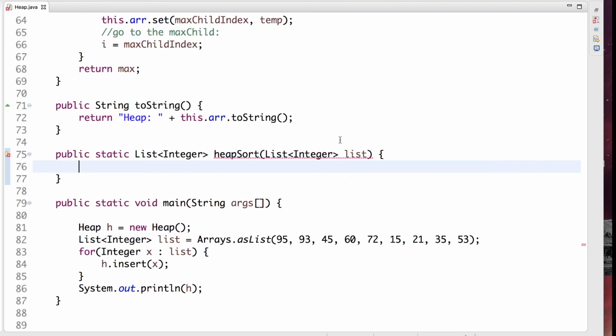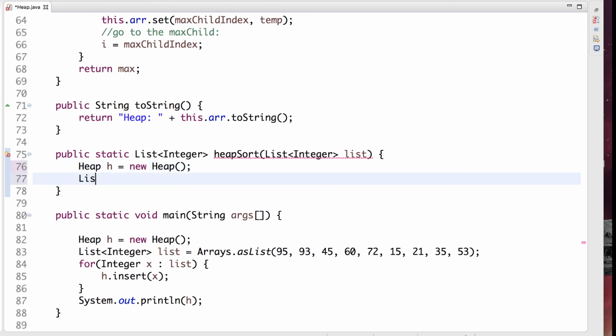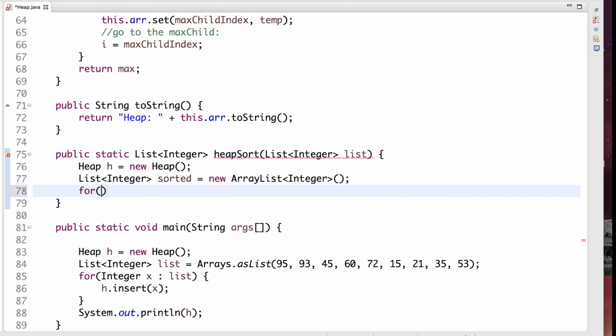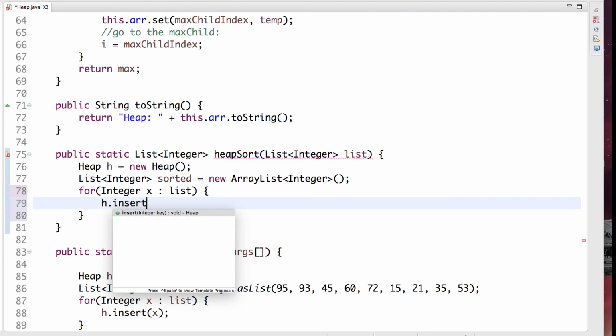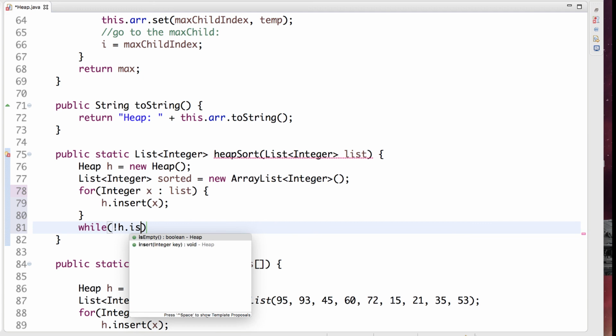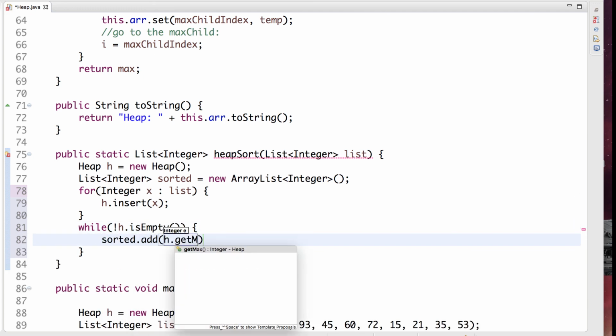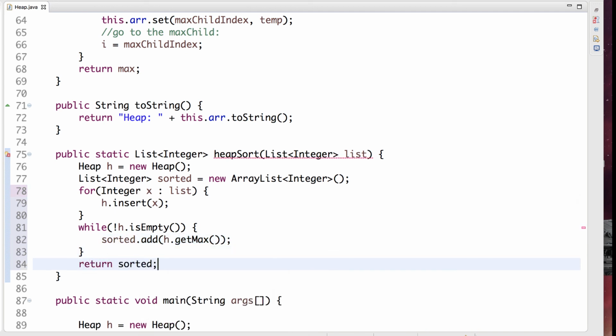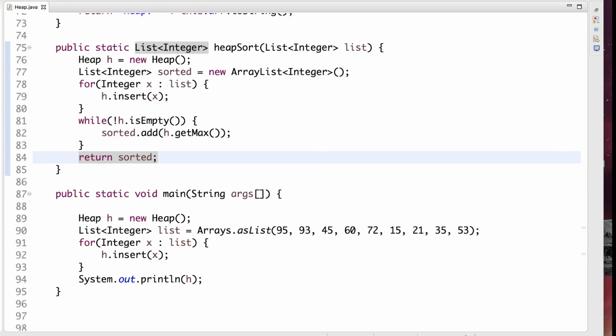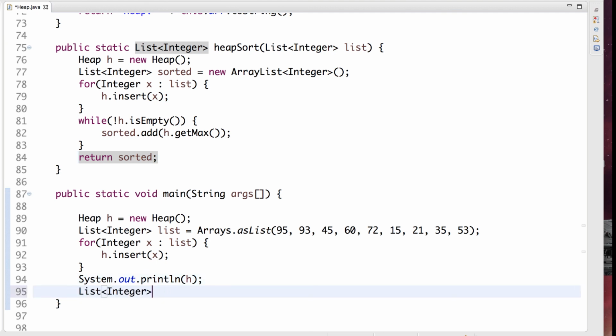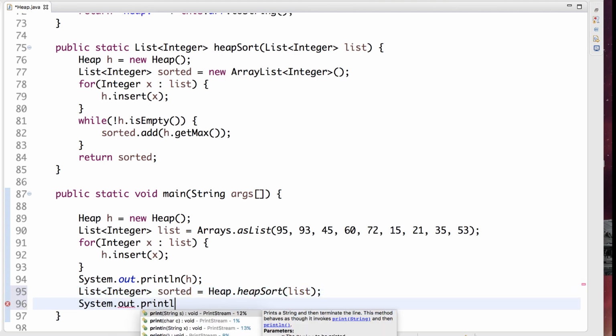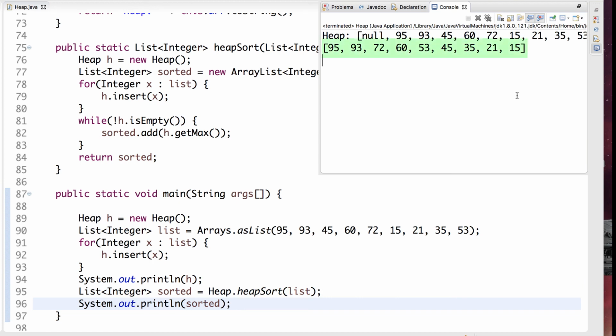This method will take a list and create a new list that represents the same elements but sorted. Extremely simple code. We simply put each element in and then take each element out. Let's test it. And it works.